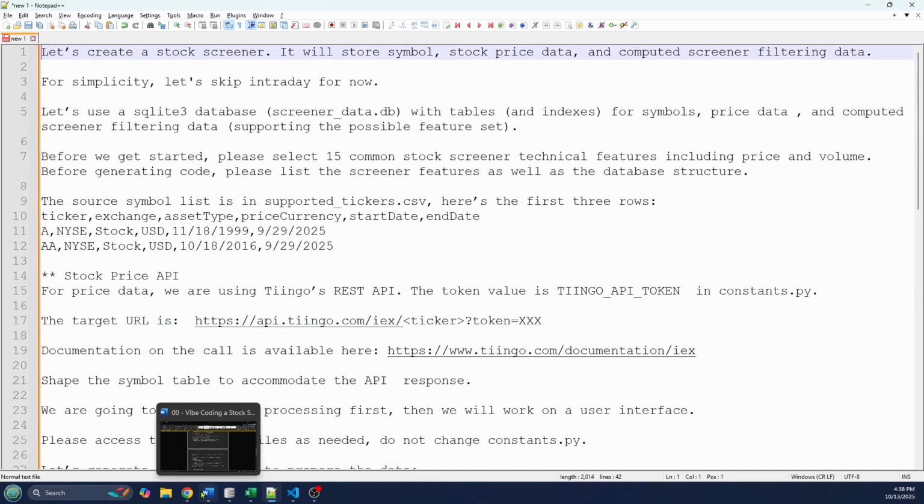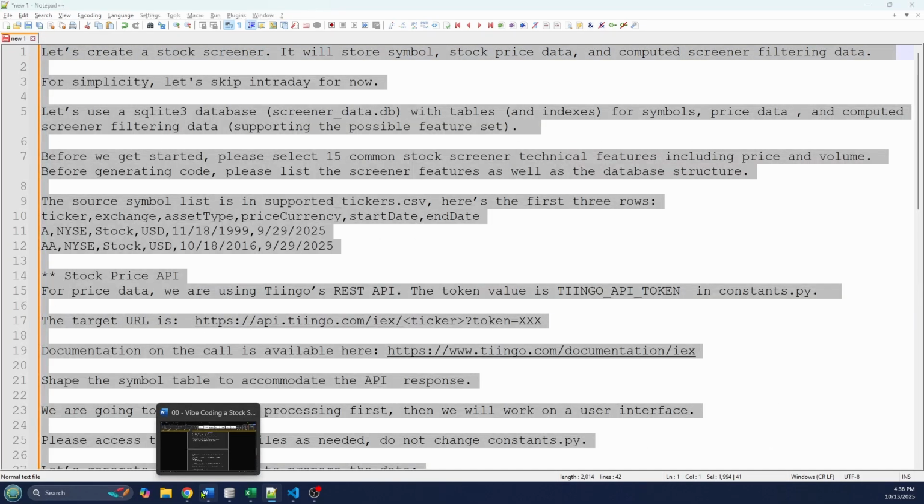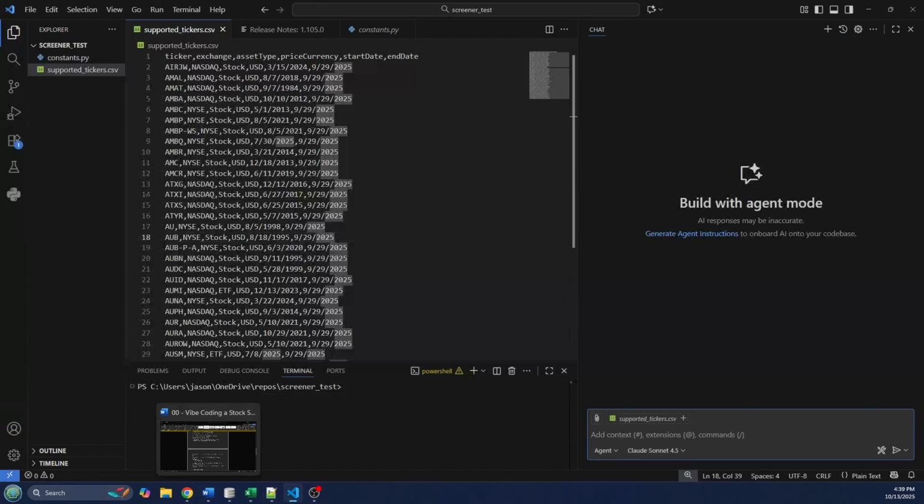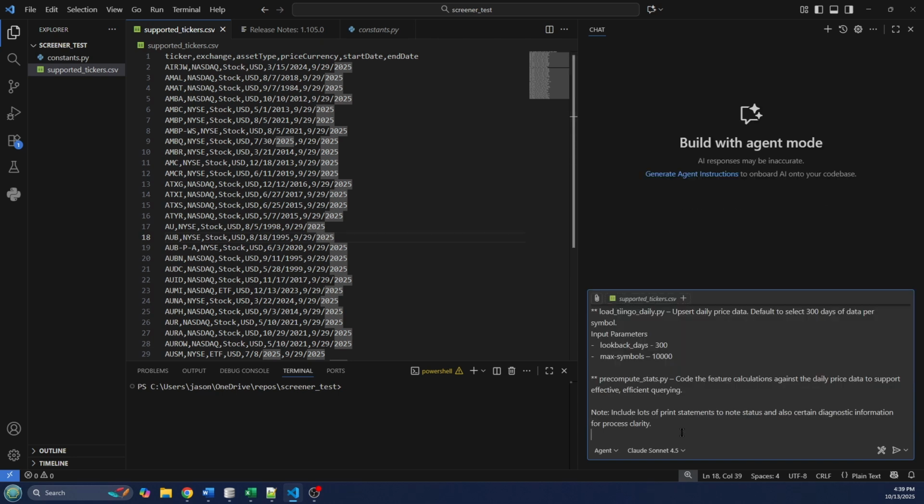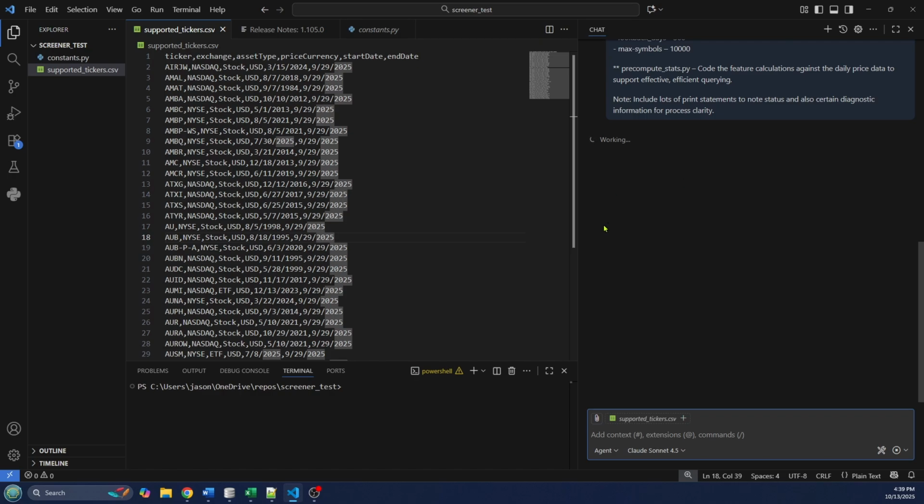All right, there's the prompt. I'm going to go ahead and paste this into GitHub Copilot. I'm using GitHub Copilot with Claude Sonnet 4.5 that was added recently and came out of preview today, I think. Got it set to agent mode. I'm providing it two things, a list of tickers, here's that list I was talking about, and then I have a constants file that has the API key for my Tiingo access. I'm not going to show that. Anyway, let me paste this in here and then we'll take a look at what it's doing.